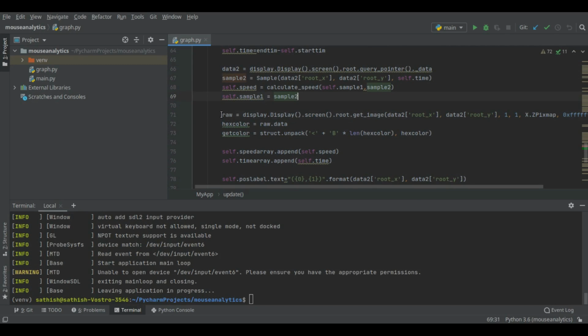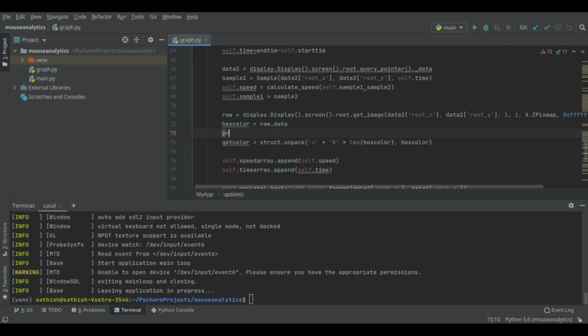These 3 lines are to take the color of the position. This raw data will be in the xlib format; in the xlib format we will extract the raw data. In this hex color we will have the hexadecimal values. I will show it. Print of hex color. I will execute it.